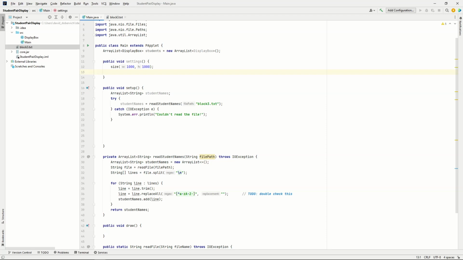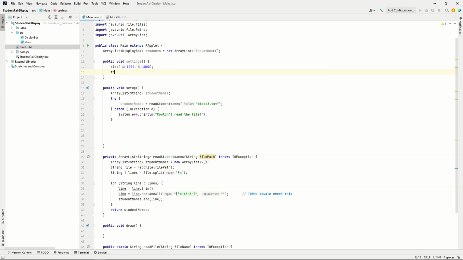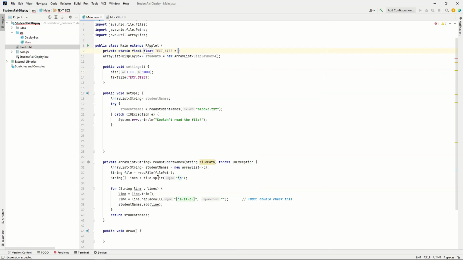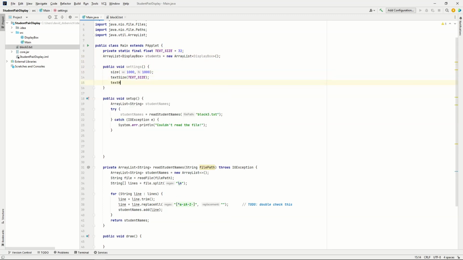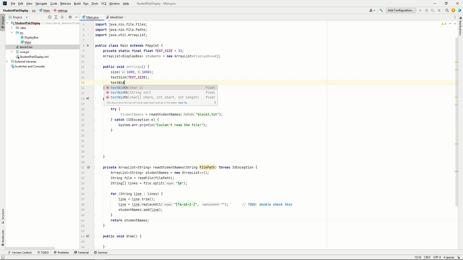I guess we should set a font size. So in settings, let's say text size. I'm going to make this a constant, and I'll make it be 32 point. And I kind of forget. So I know I can get the text width for a particular thing, but I forget the text height.